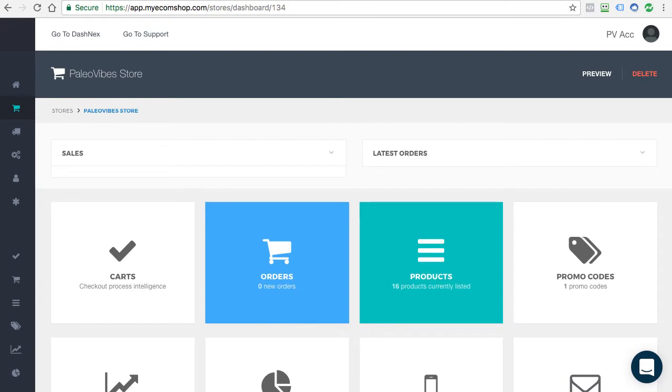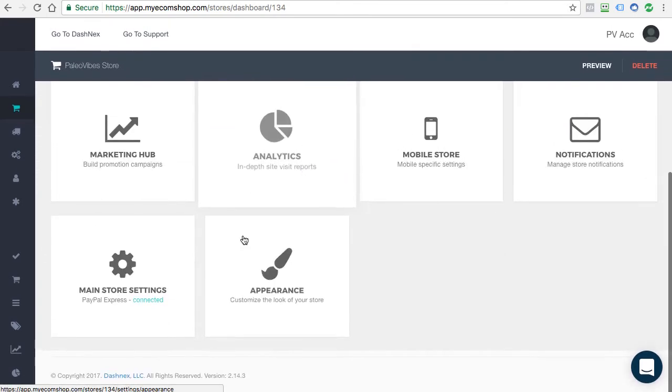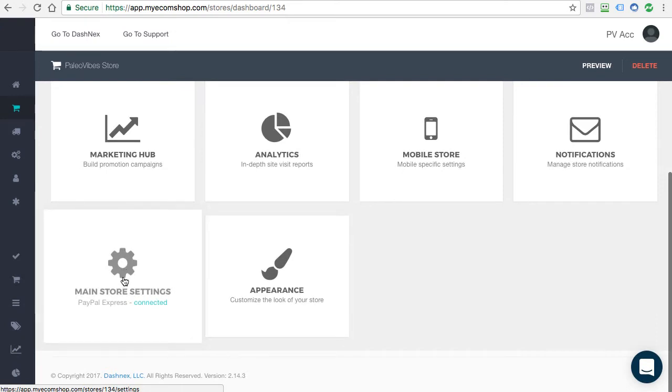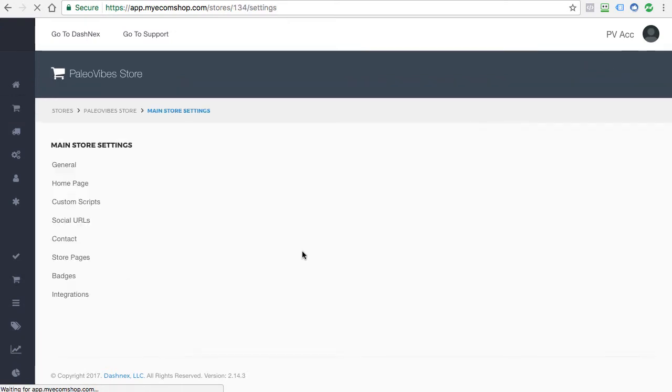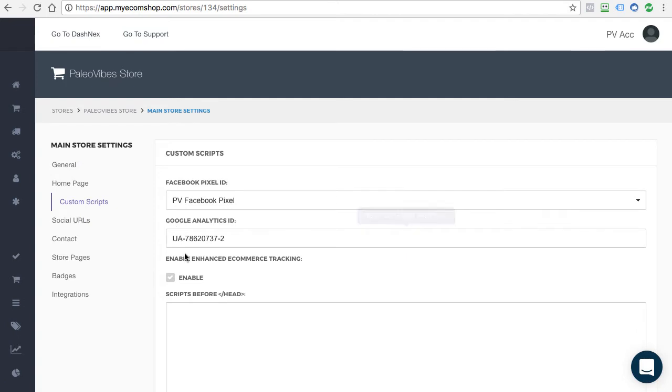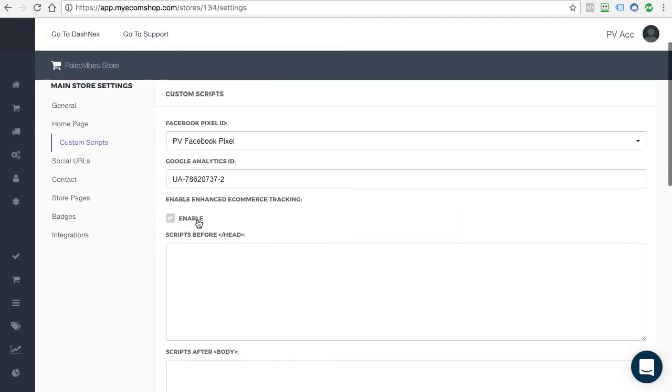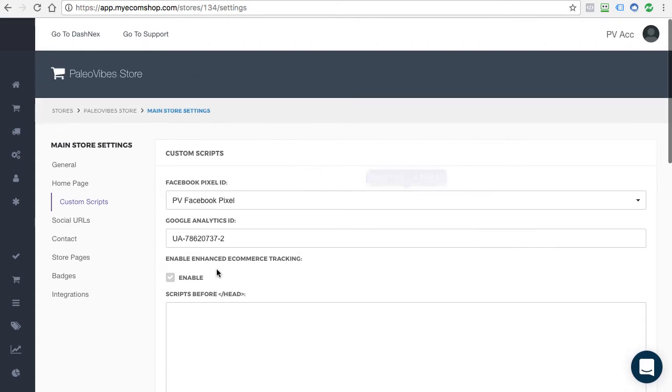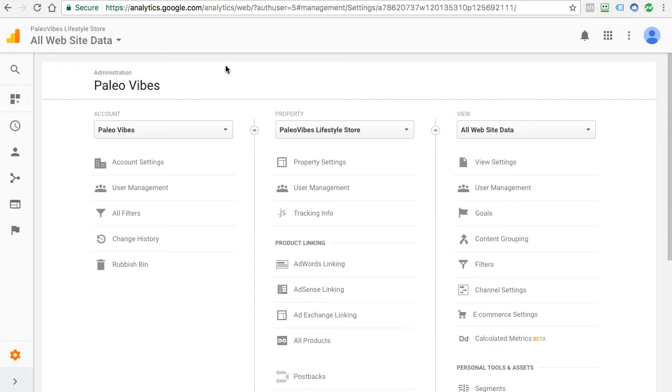So now I'm inside of my demo account inside of the Instant eCom Store platform, and the very first thing that you need to do here is check and verify whether you have Google Analytics installed. So you go to main store settings, you go to custom scripts, and make sure you have the Google Analytics ID provided, and also make sure you have the enhanced e-commerce tracking enabled. So this box must be checked. Once you are sure about all of that, you can go inside of your Google Analytics account.